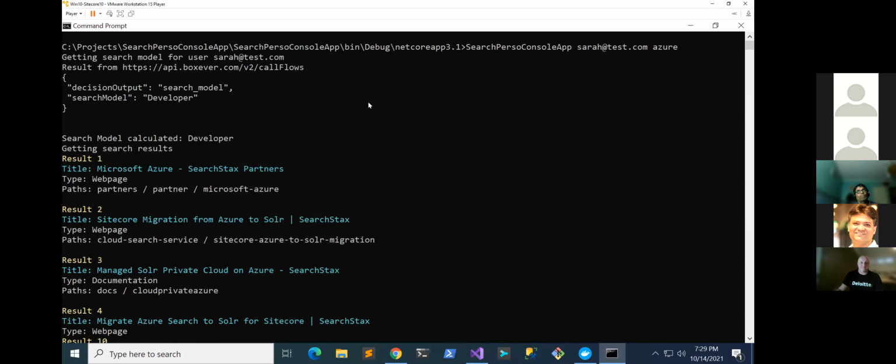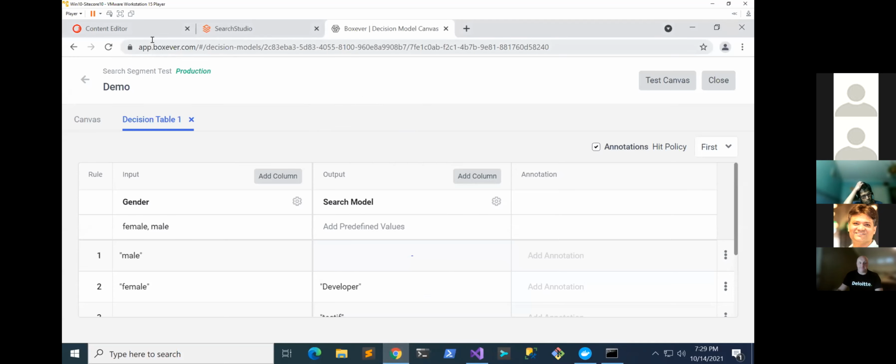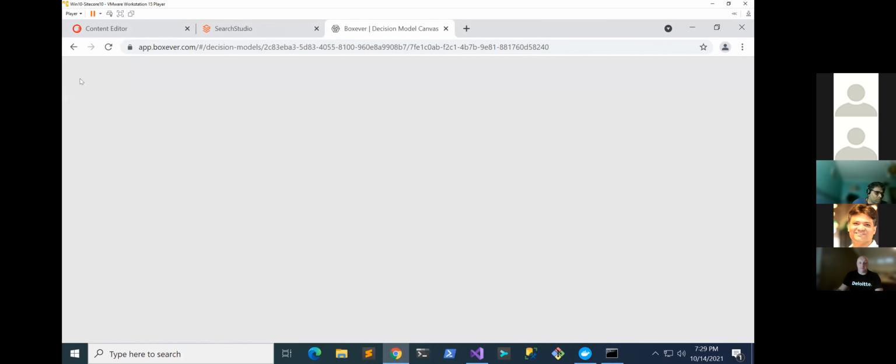Once you have the integration there, you can actually log into SearchStudio and change the model and tweak it. You can either preview it in your application, or within SearchStudio you can select a particular model and see what results would look like in SearchStudio as well.